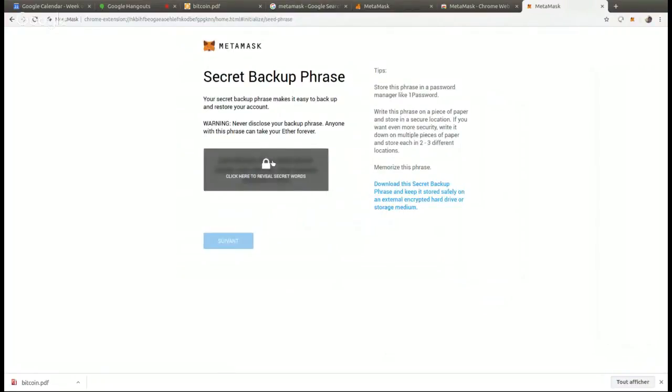So don't click that. Don't click that first. Maybe you can unshare your screen. Okay. They say it's secret. So when you create it, secret backup phrases make it easy to back up. I can never disclose. Anyone with this phrase can take your Ether forever.